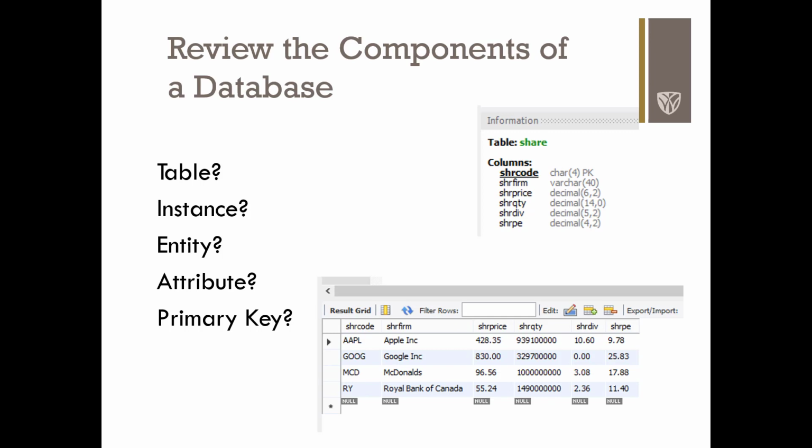Attribute is simply something that we're trying to record information about for a specific entity. So in this case, you can think of them as columns of data. So the name of the firm, the price of the share, the quantity of shares outstanding, all of these are attributes of the share.